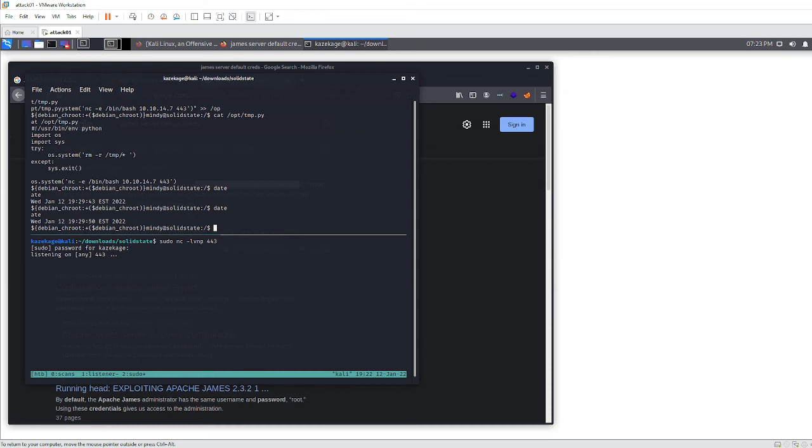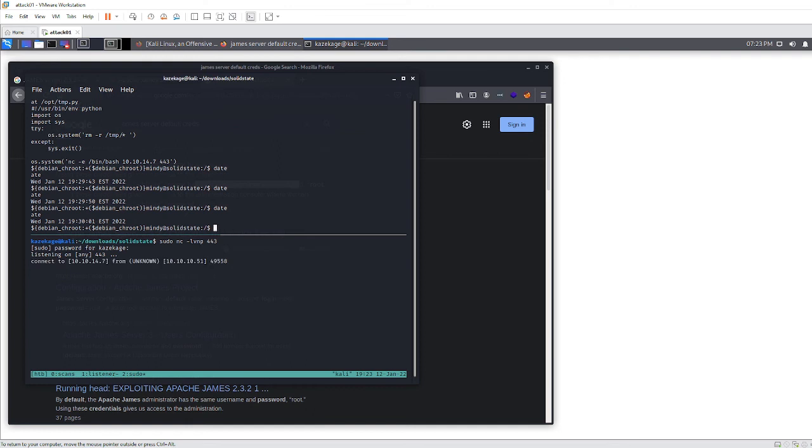So while that is running, we should, I don't want to jinx it though. Alright, so that worked. Say, who am I? We are root. Obviously, you can go ahead and upgrade this to bin bash. Alright, so we're root. You can go ahead and get all the flags now.